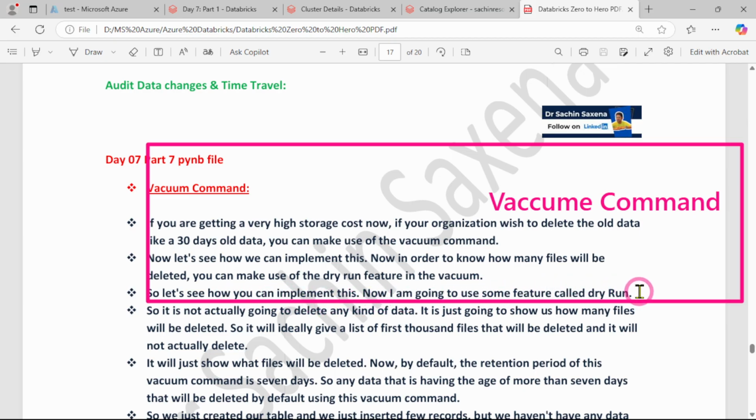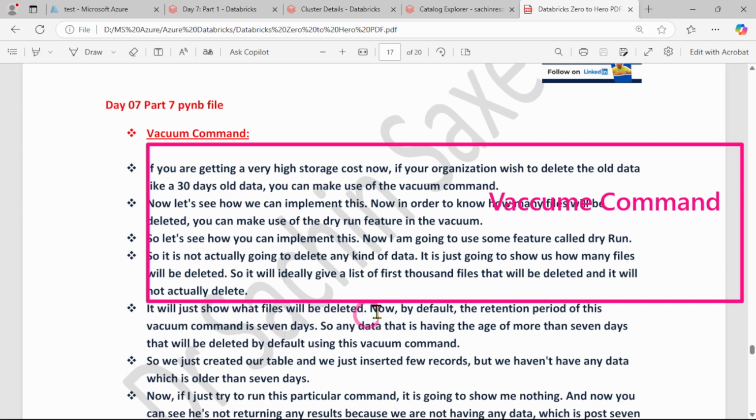Now I'm going to use the feature called dry run. It is not actually going to delete any data. It is just going to show us how many files will be deleted. It will give a list of the first 1000 files that will be deleted, but it will not actually delete. Now by default, the retention period of vacuum is 7 days. So any data older than 7 days will be deleted by default using the vacuum command. This is the meaning of the vacuum command.